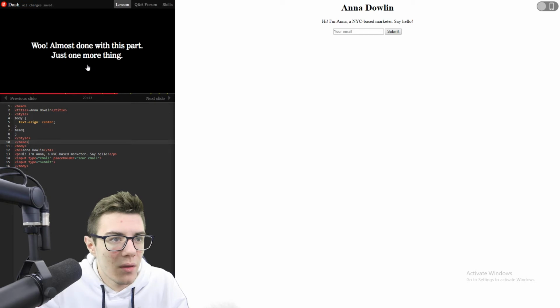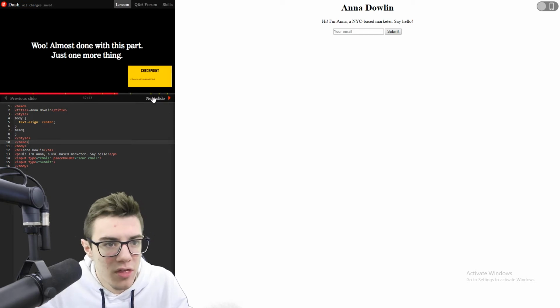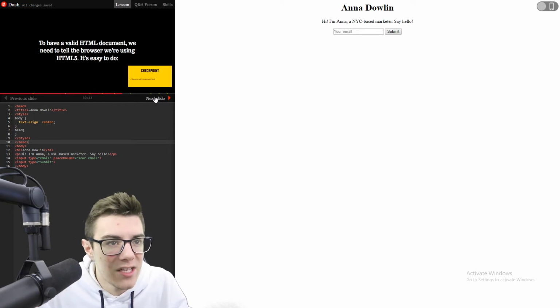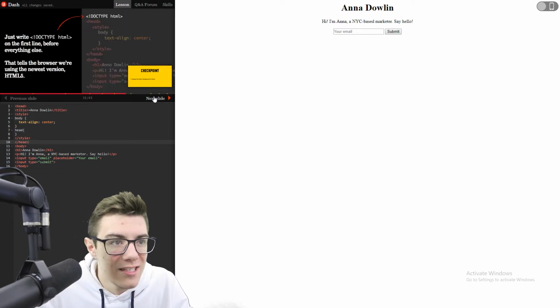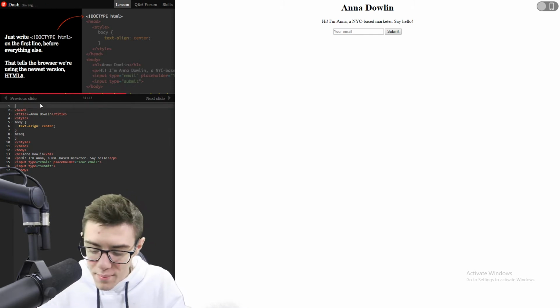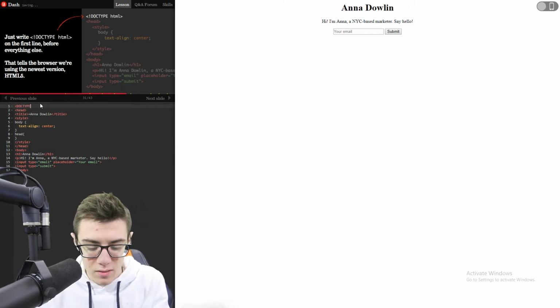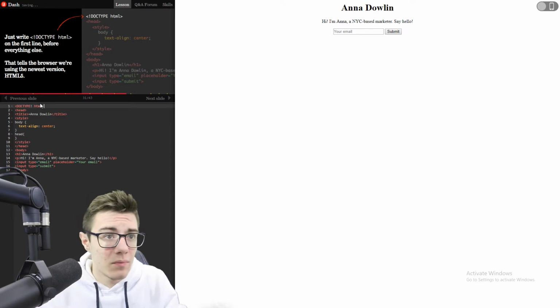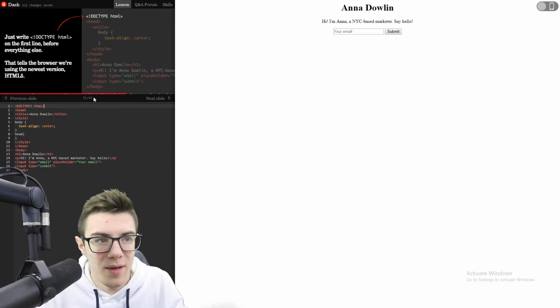Sweet. Almost done with this part. Just one more thing. To have a valid HTML document, we need to tell the browser we are using HTML5. It's easy to do. Doctype html. I do remember a little bit from when I started, but not much. This is just the basics of the basics.